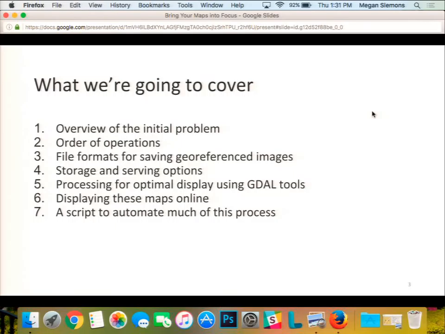Okay. So a little outline of everything we're going to cover. We're going to talk about the initial problem. This is all just based on our personal experience and the problems that we've run into. And then talk about the steps of processing and the order that they need to be done in for everything to work out. I'm going to talk a little bit about what file formats you can use for saving georeferenced images. We're going to talk about storage and serving options for these maps on the web.